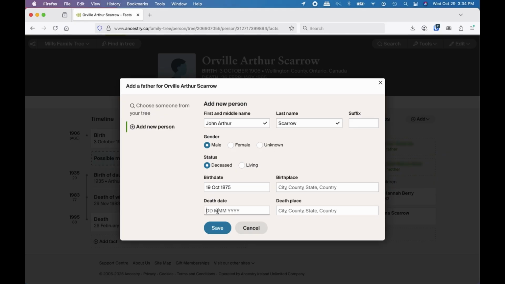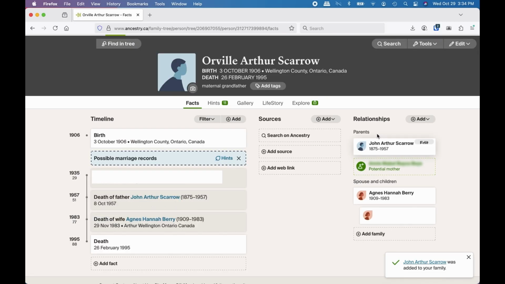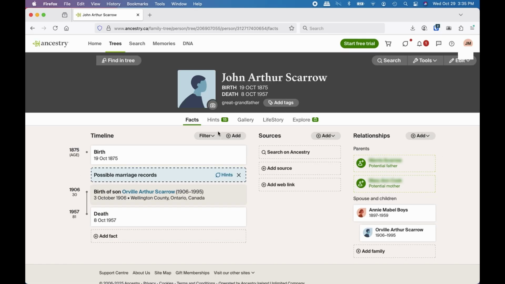Always use the date from the drop-down menu so that it's in the correct format. That makes it simpler for Ancestry to search records and so on. So we've got the 2 dates. We're going to save that. And it is going to add the father of Orville Scarrow. And there we see John Arthur Scarrow. We click on it, and here he is.